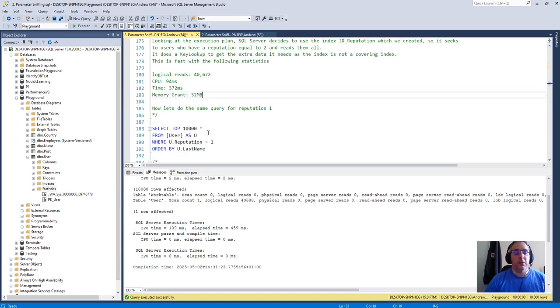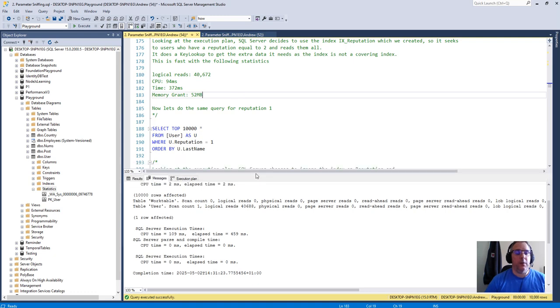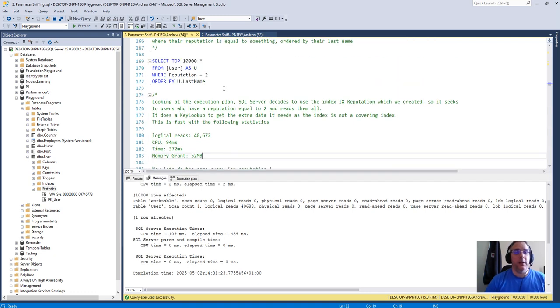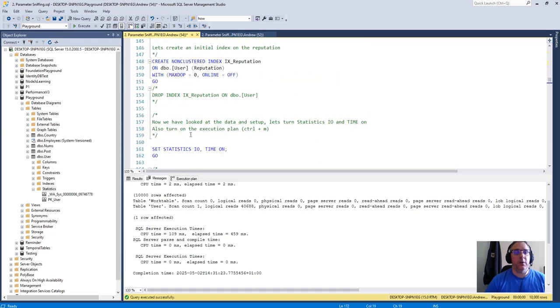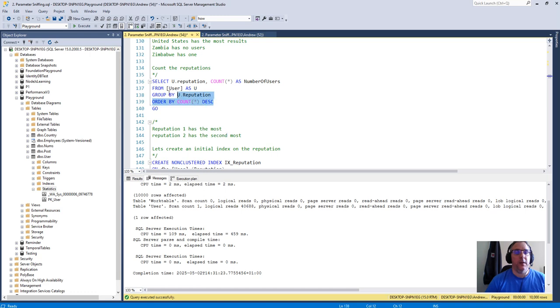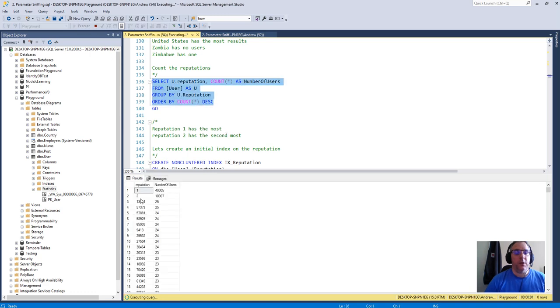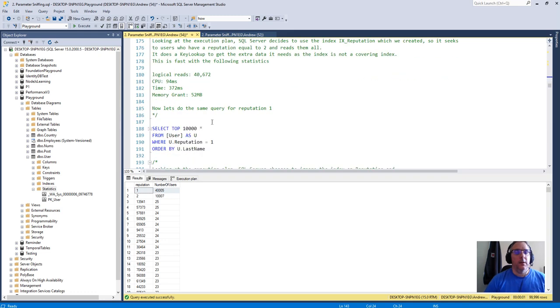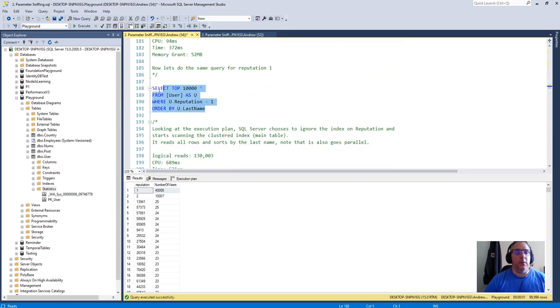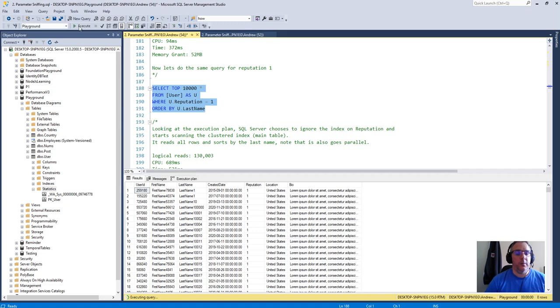So let's do the same query with reputation 1. This is us testing our big data, little data. Here we've said reputation 2, which wasn't our biggest data. If we have a look at our biggest data again, if I run that, we've just asked for 2, that had 10,000. But now I'm going to ask for, give me the users where their reputation is 1. So, yeah, this one. Execute.